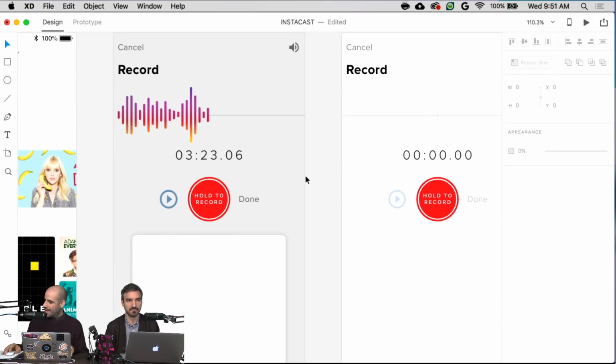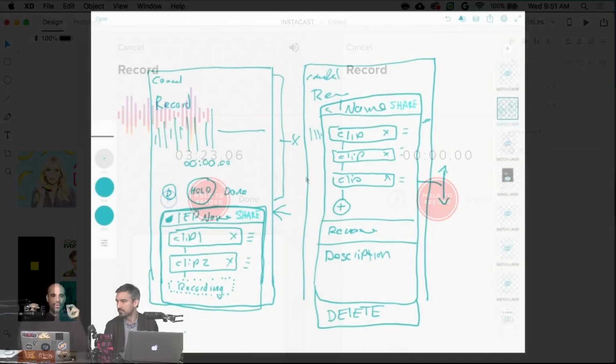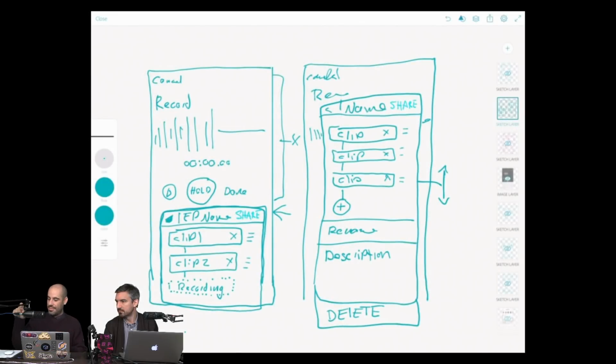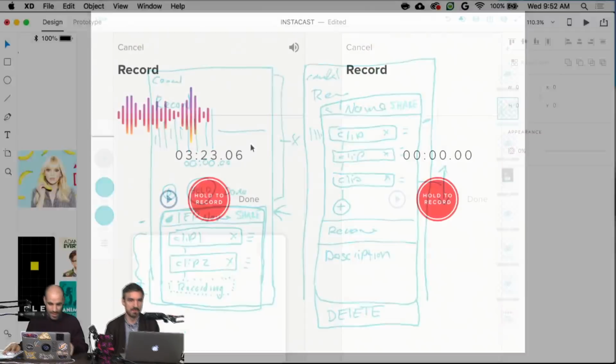I'm looking at our sketch here. We need to have the name of the episode, and a way to get back, and then there's a share button here, and then down here are the clips, and then this one is special because it indicates that that is the clip that's being recorded. Got it. Okay, so let's go back to our design.